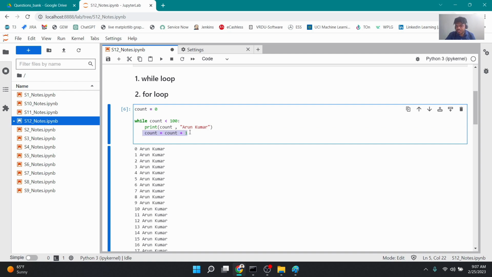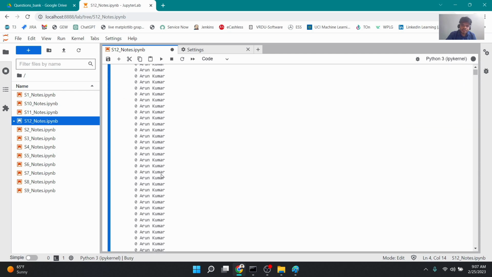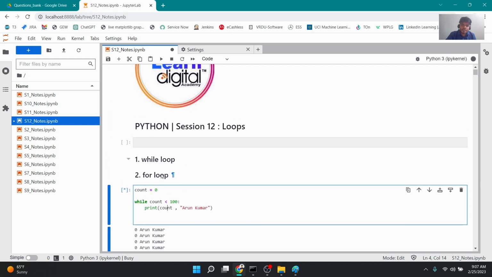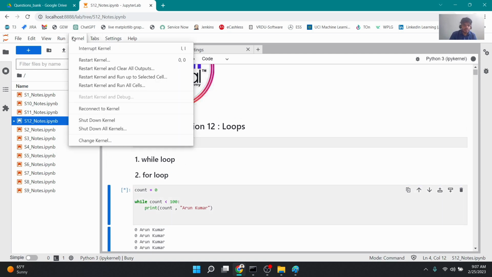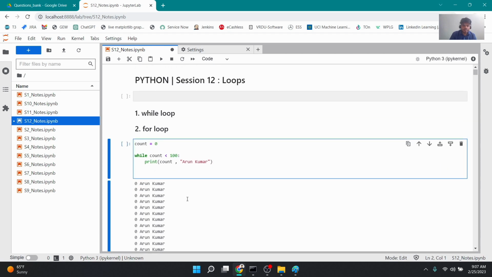This is very important to increase the value, because if I do not write this particular line of code, the condition is going to be forever true. If I run this, you see it's forever true and it will continuously be printing. My Python has gone into an infinite loop, which is very troublesome. It will hang my computer. I would need to restart the kernel.